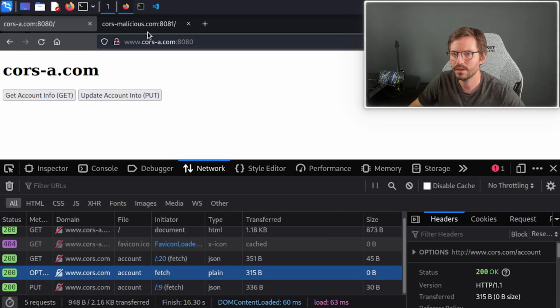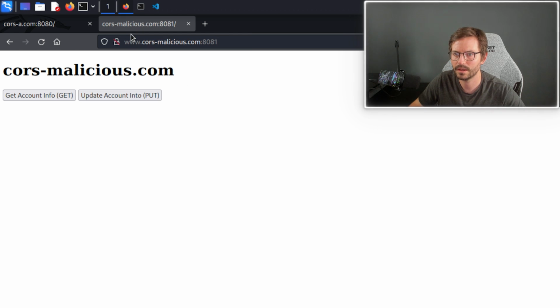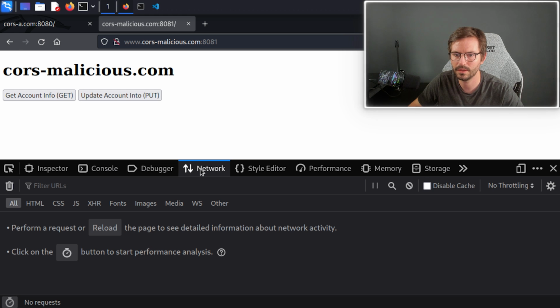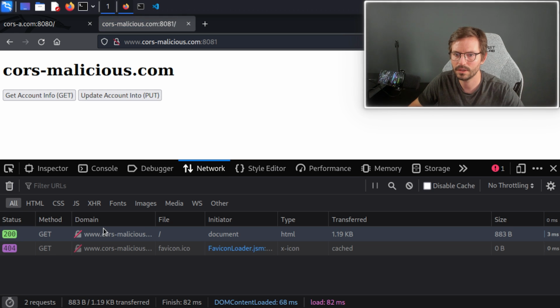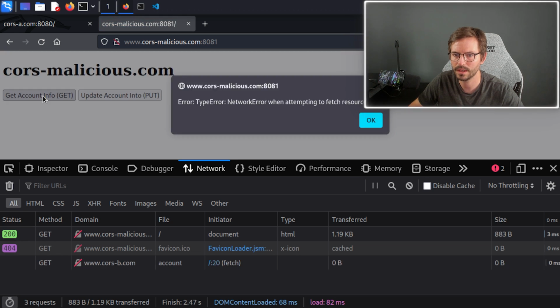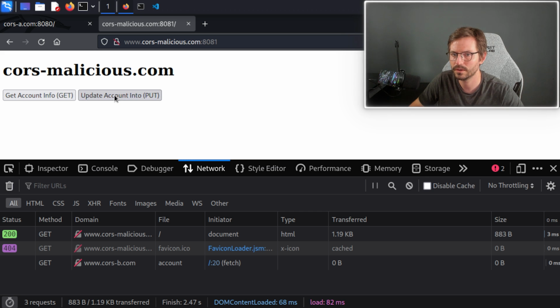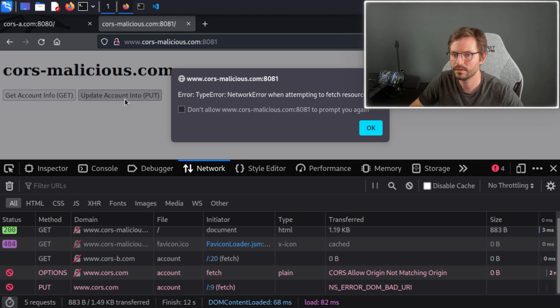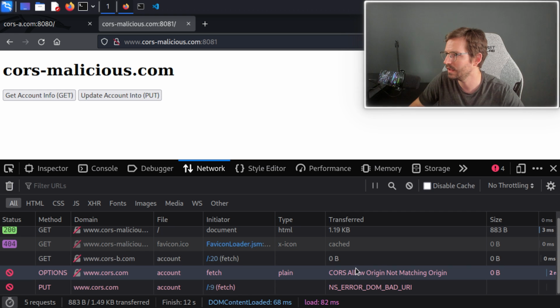So let's try the same thing with CORS malicious, and we'll do the same again. So we'll pull up the network tab, hit reload, and then try and get the account information. And you can see that we actually get a network error. So network error when attempting to fetch resource, and then we'll just click OK. And we'll try the other request. Once again, we get network error when attempting to fetch resource.